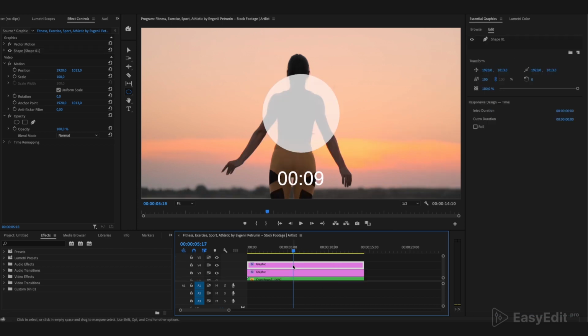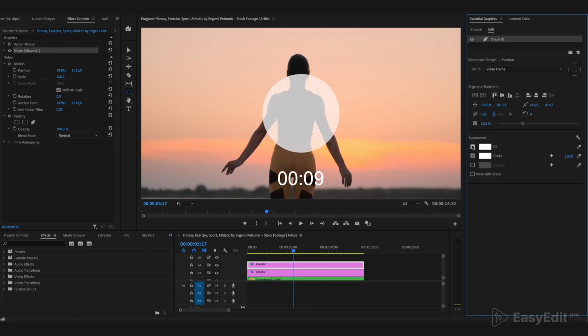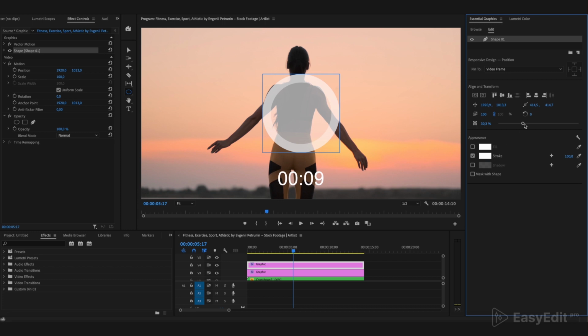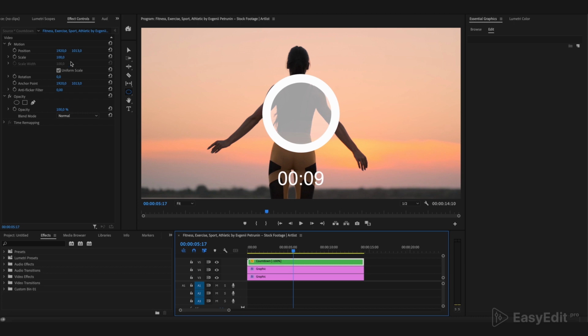Duplicate our layer with the circle in the upper layer and remove the fill parameter. Change the opacity to 100%. Move our nest countdown on top and place the counter in the middle of the circle.